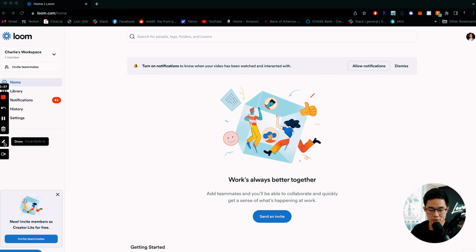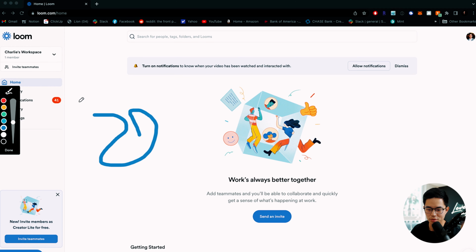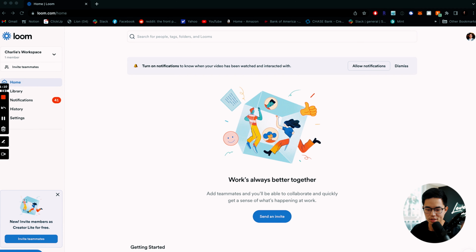You can also draw on the screen, so if I want to try that, you can select the size, you can select the color too. So another pretty cool thing. Done. It's going to erase it. And then if I want to add the camera, I can do that too. So let's say I want to do that. Bam. Now you can see me on the bottom left.